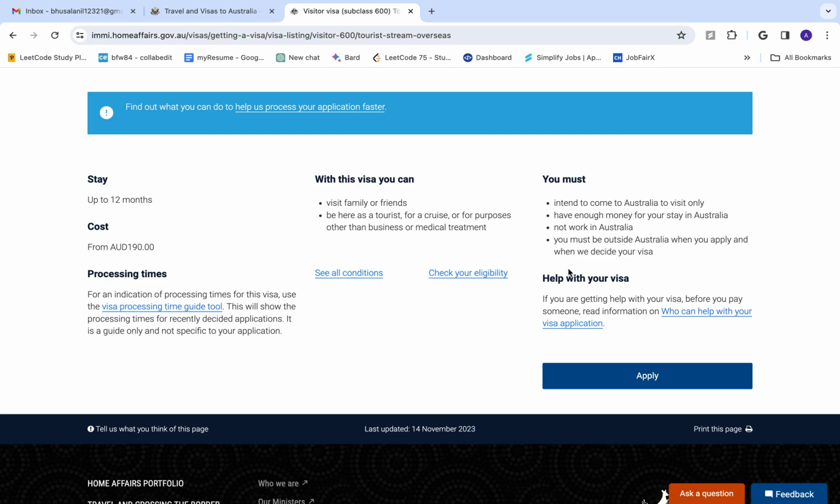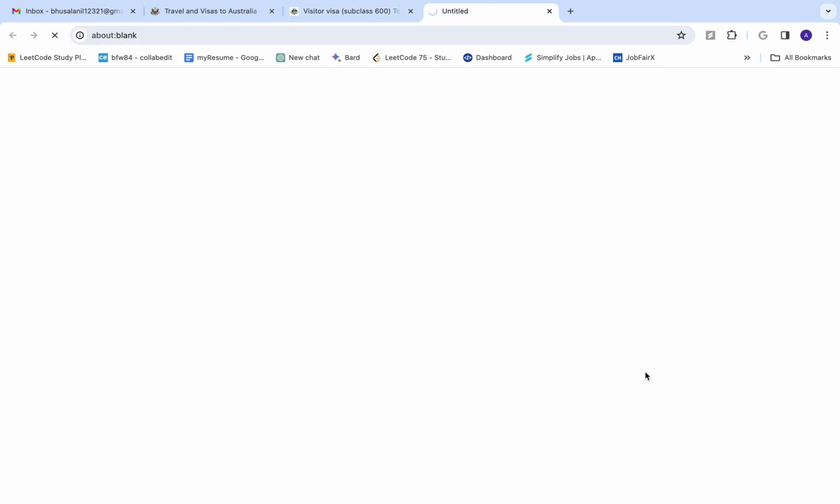And then let's just apply. If we want to know more information, just go through everything, or you can click on the links, visit different places, and get more information. So for now, let's just apply.